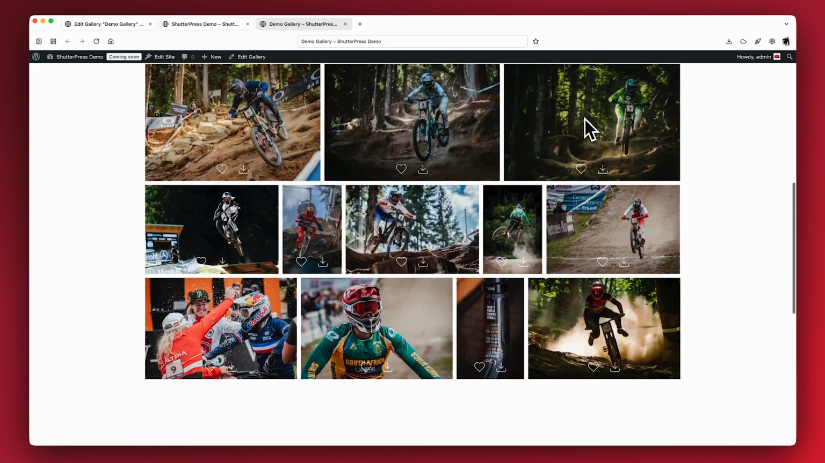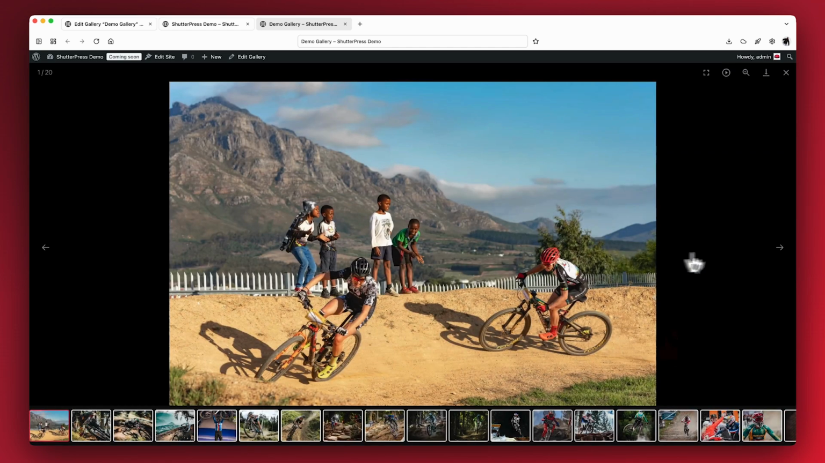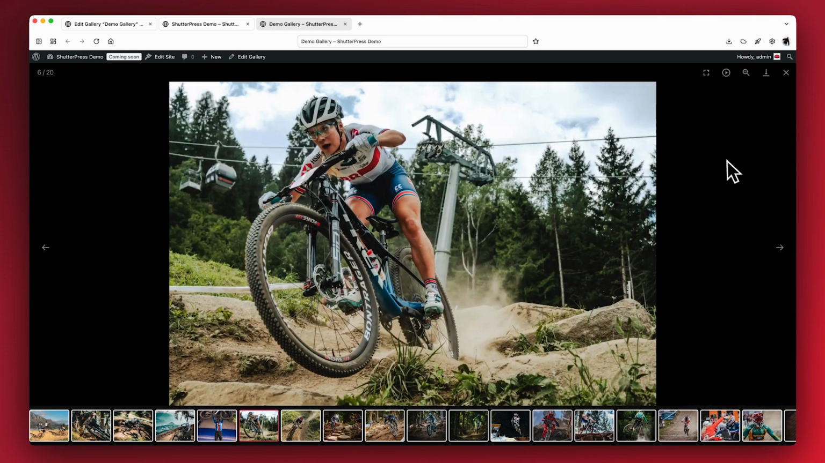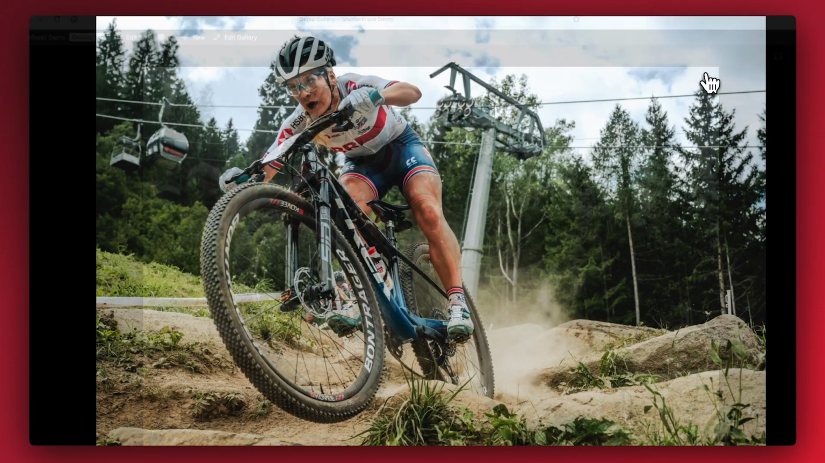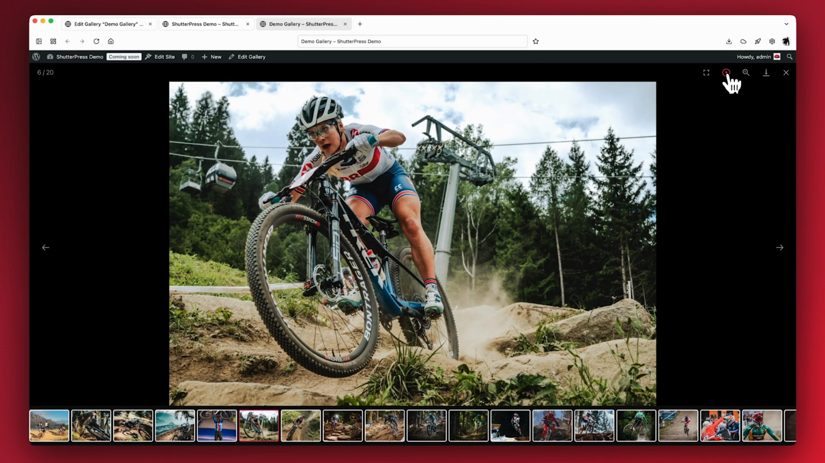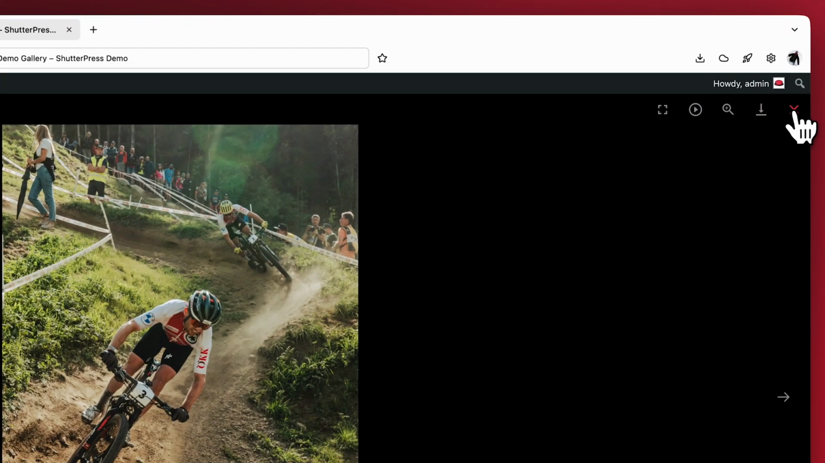That's a justified layout. So on all those photos there, if we click on any of these, we then get this lightbox pop up and we can scroll through them all there. And at the top, we've got an option to go full screen. Also can play through them all automatically. Got an option here to zoom in, download, and then this button here closes that.